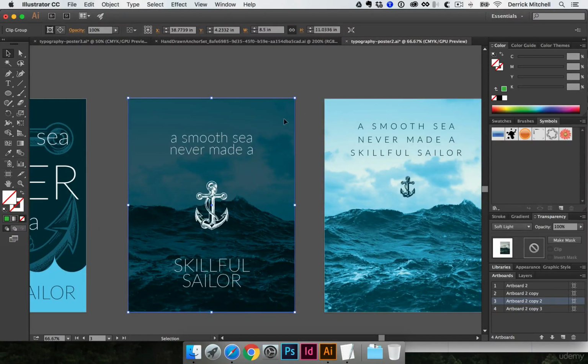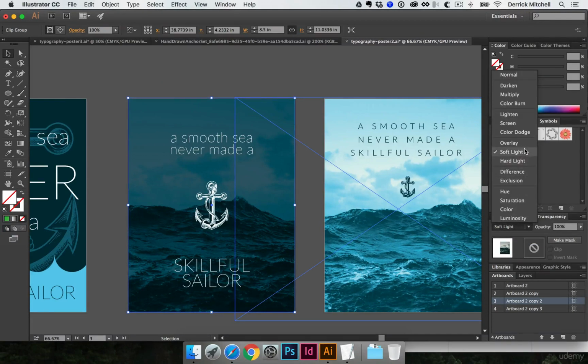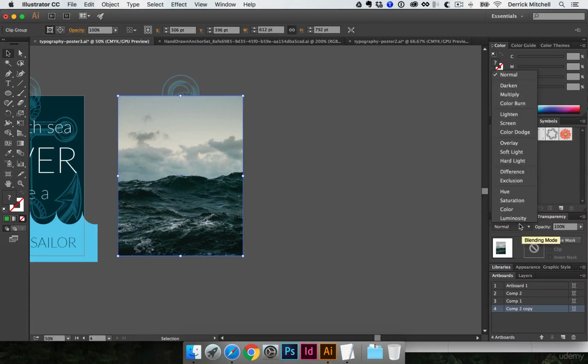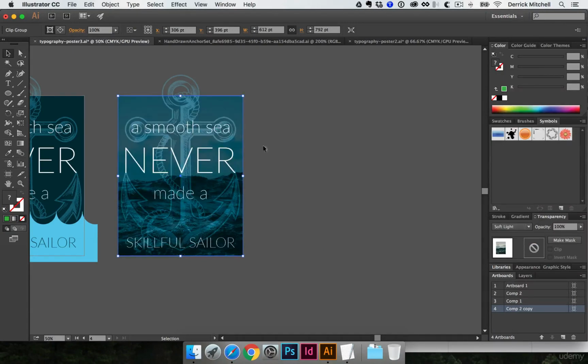So if I click on this once, I can see that I've actually got a blend mode, if we look under our transparency window, of soft light being applied to it. So what that's doing is it's interacting with the layer below it. So if I click on this once, come over to transparency, change it from normal to soft light, we should see everything behind it starting to show through.